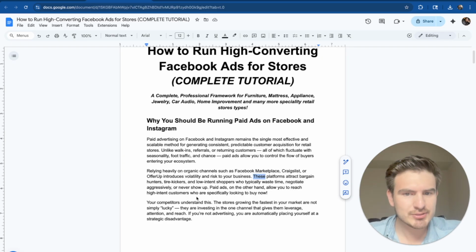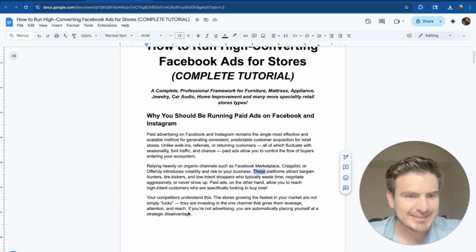Your competitors understand this, and the stores growing the fastest in your market are not simply lucky. They are investing in one channel that gives them leverage, attention, and reach. If you're not advertising, you're automatically placing yourself at a strategic disadvantage.